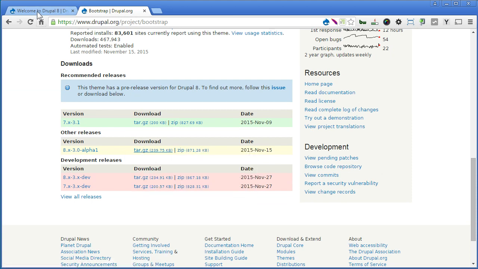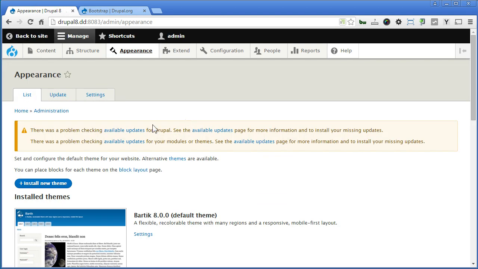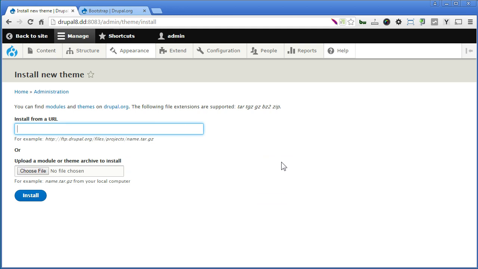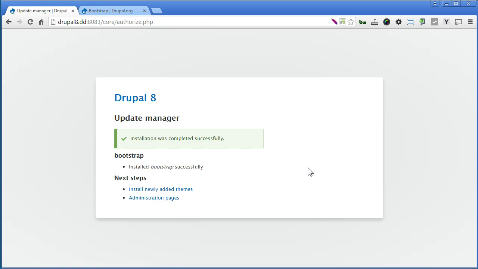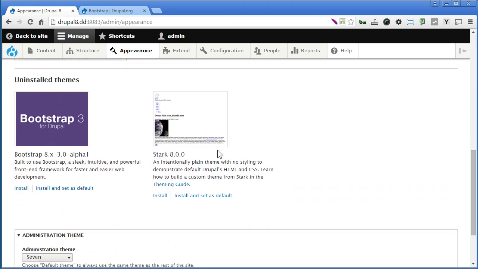Back to our Drupal site. Go to Appearance. Click on Install New Theme. Paste the link here, as usual. And click Install. Let's install the theme. Now scroll down. Now your new theme is here. Let's install a theme and set as default.